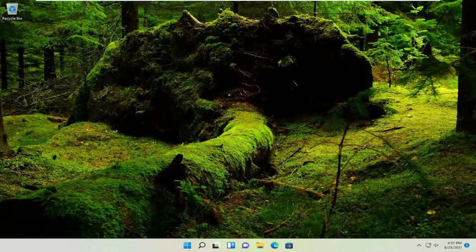In today's tutorial, I'm going to show you guys how to create desktop shortcuts on your Windows 11 computer. So this should hopefully be a pretty straightforward process, guys. And without further ado, let's go ahead and jump right into it.